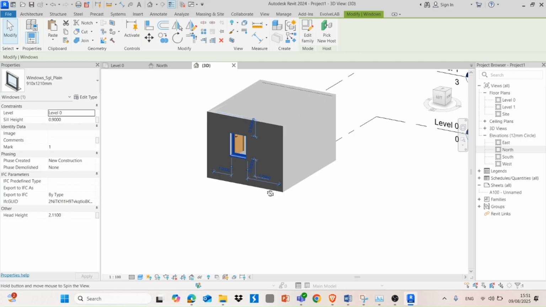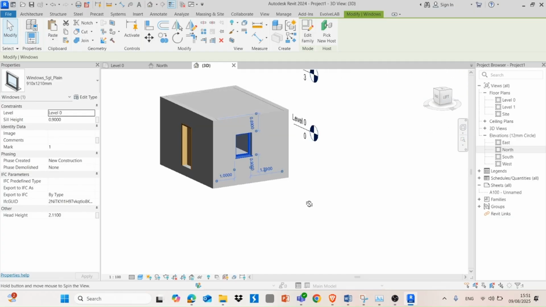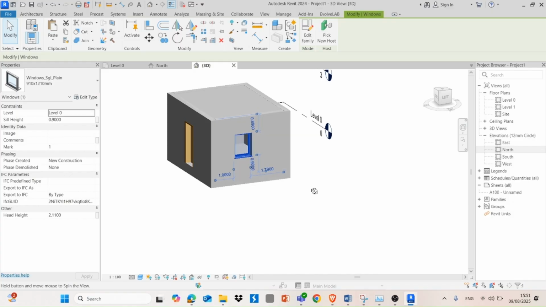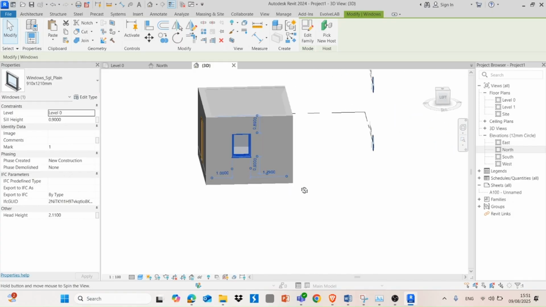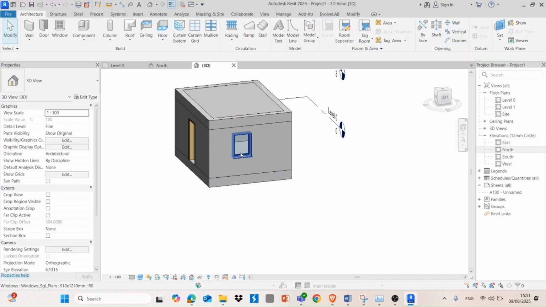Of course, some of you might ask, how am I orbiting in the model? It is very simple to do so. You just press Shift on your keyboard and then right click with the mouse. You can rotate as much as you want. Now this is the window that we have inserted.